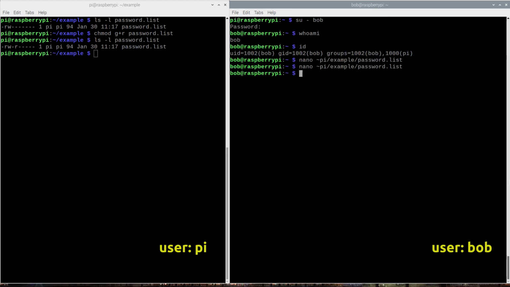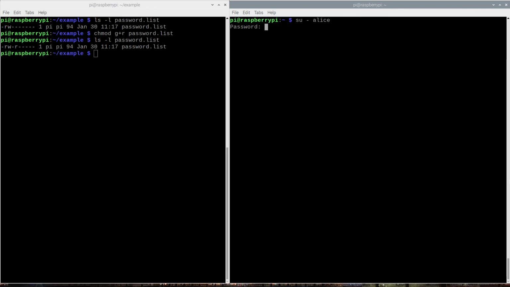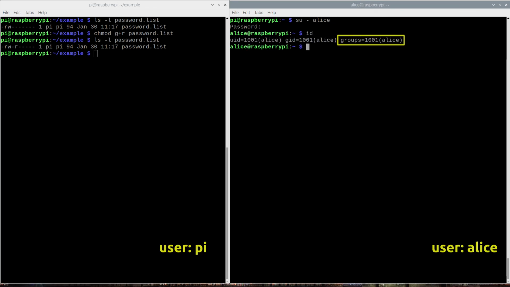Let's try another user for read access. Now I am logged in as user Alice. Account Alice is not a member of group Pi, therefore Alice accesses password.list file as others. Right now, Alice cannot access the password file as others have no permissions to it. I will get a permission denied error if I try to copy it as user Alice.